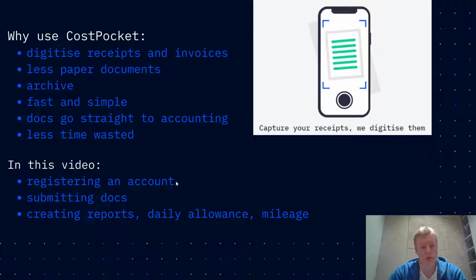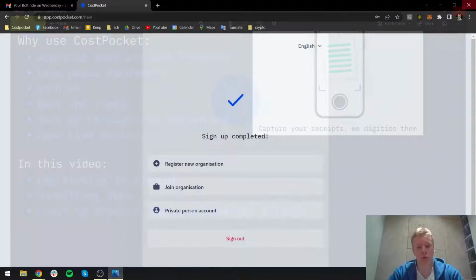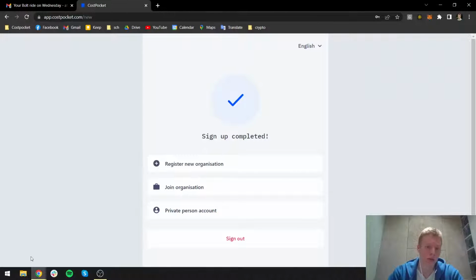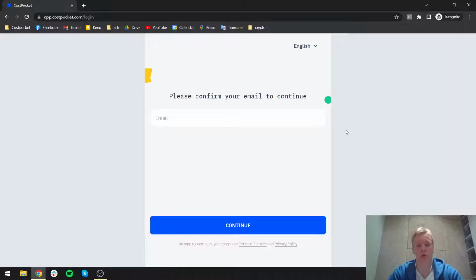So first I will show you how to create an account and also how to join a company. And from then on we will see how to submit documents, create reports, add daily allowance and also create mileage reports. So if you have already registered a user, then you can just skip to the part where I show you how to submit documents.